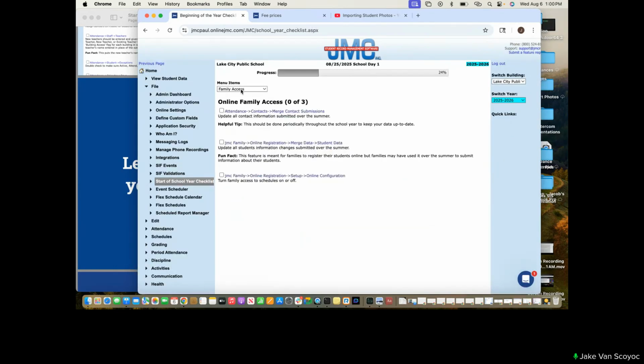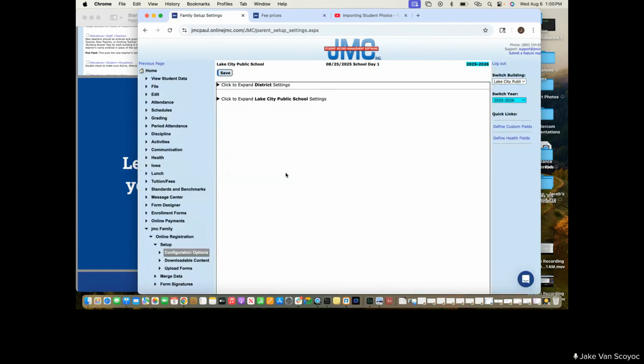So back to the start of school year checklist. You can mark those as done, and that's kind of an ongoing thing. And then the online configuration, this is for online registration again. You have a building configuration and you have a district configuration as well. So there are some items.